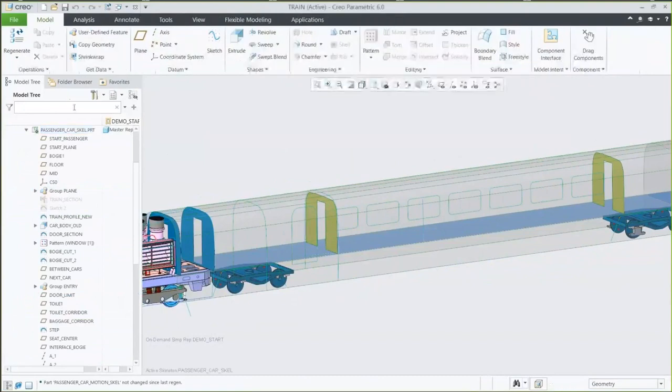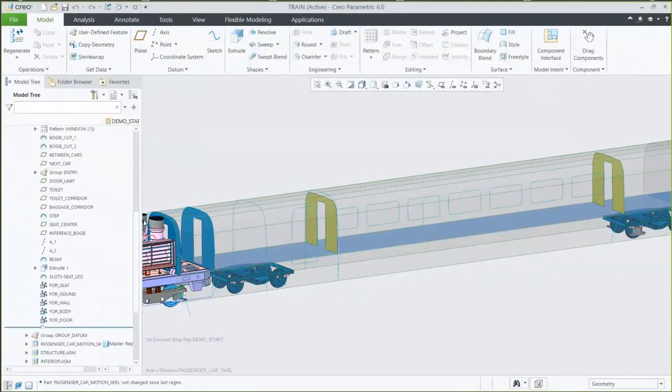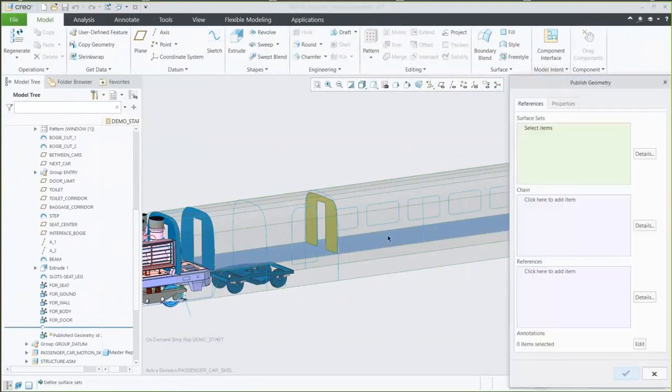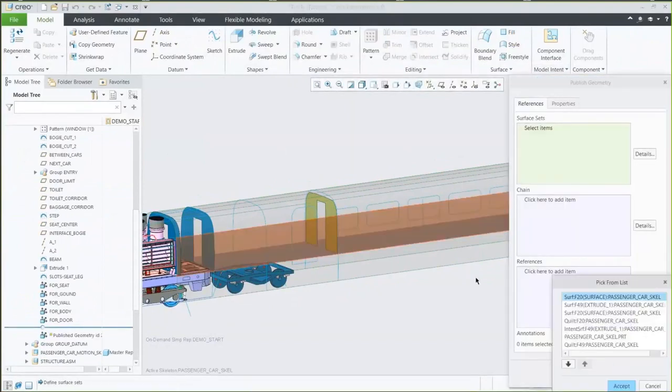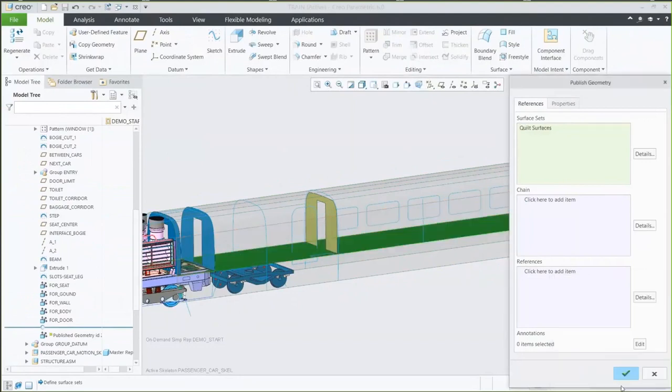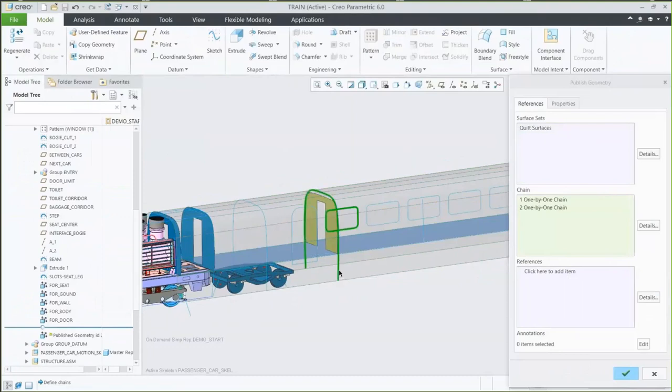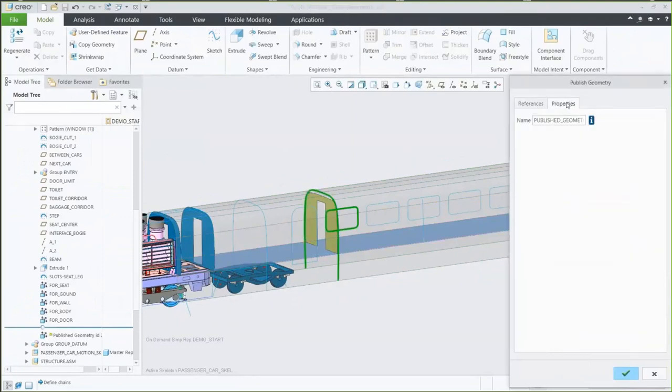First, we're going to look at our skeleton model, our skeleton part. Here we can see all of these curves and surfaces have been defined at the top level. In order to share those to support concurrent design, we're going to select them into groups. We call these groups published geometry. You can publish different groups of geometry, and then you can name them to be able to share them very easily.